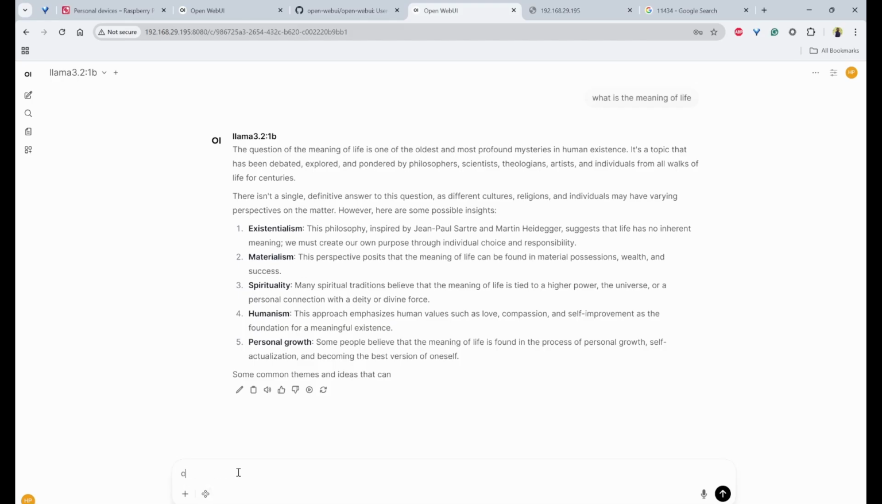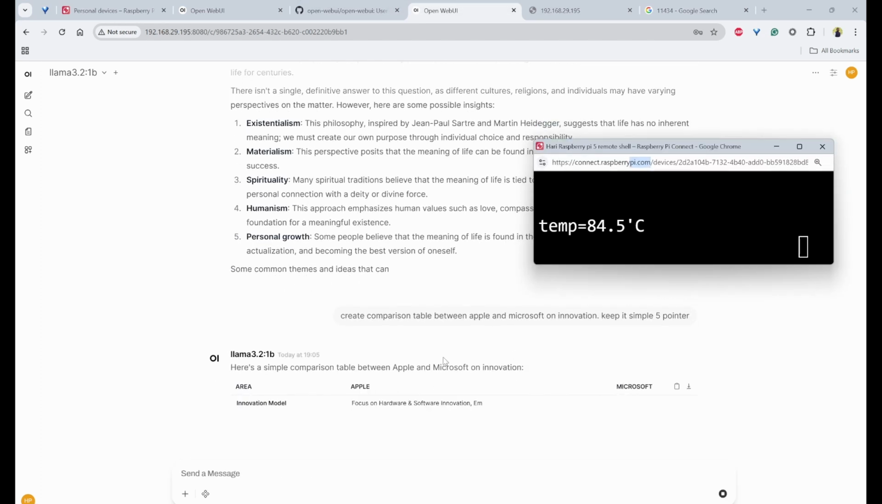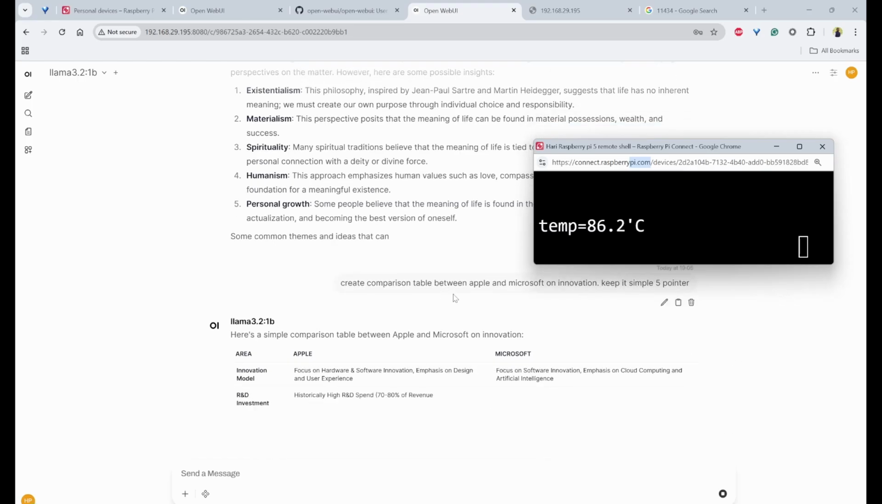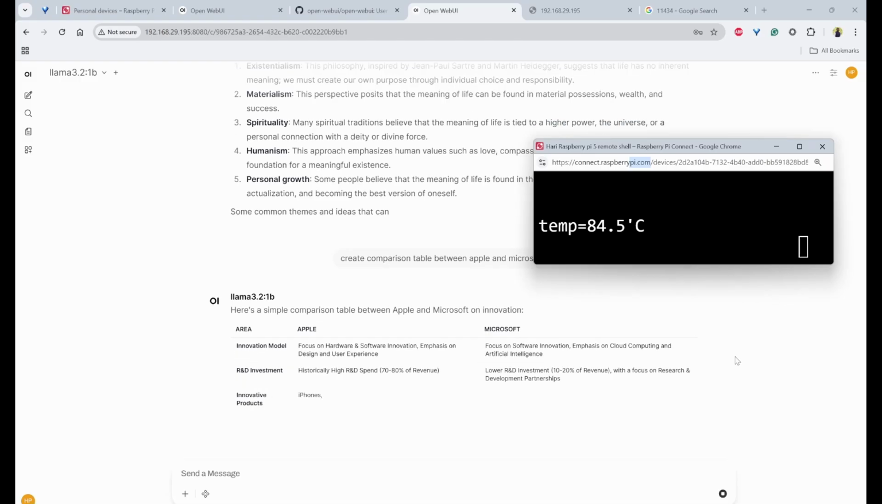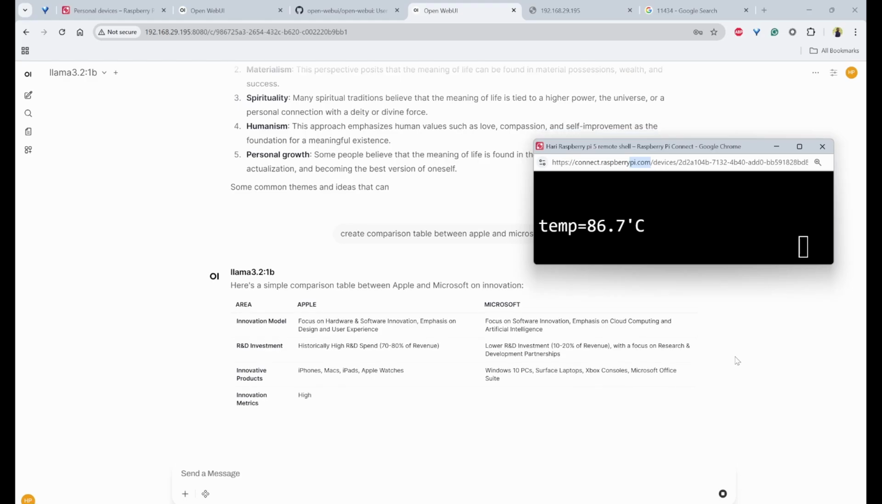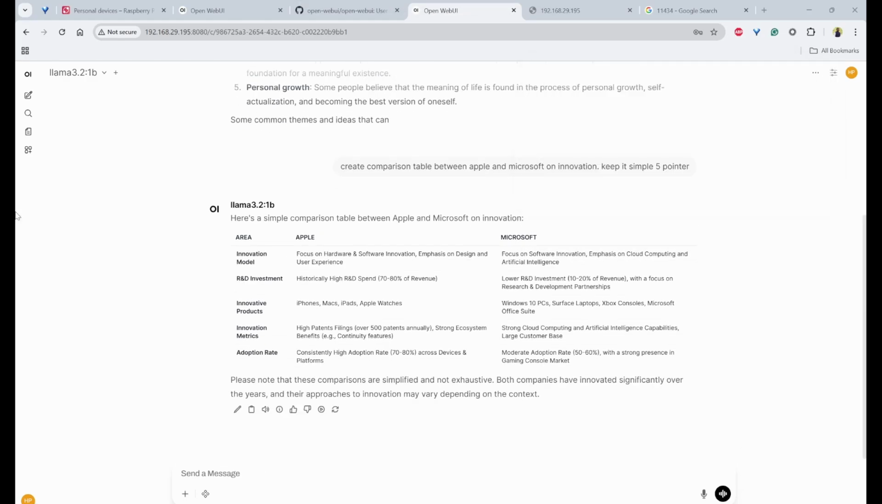Now I can also ask it to create a comparison table between Apple and Microsoft on innovation. I'm also adding to keep it simple, a 5-pointer. You can see it is even building this kind of table from this UI. This UI is very useful and very interactive as well. It is just like ChatGPT or any other AI model that we see on the web. We can see how cleanly it has shown everything, as if we are using ChatGPT or Gemini.